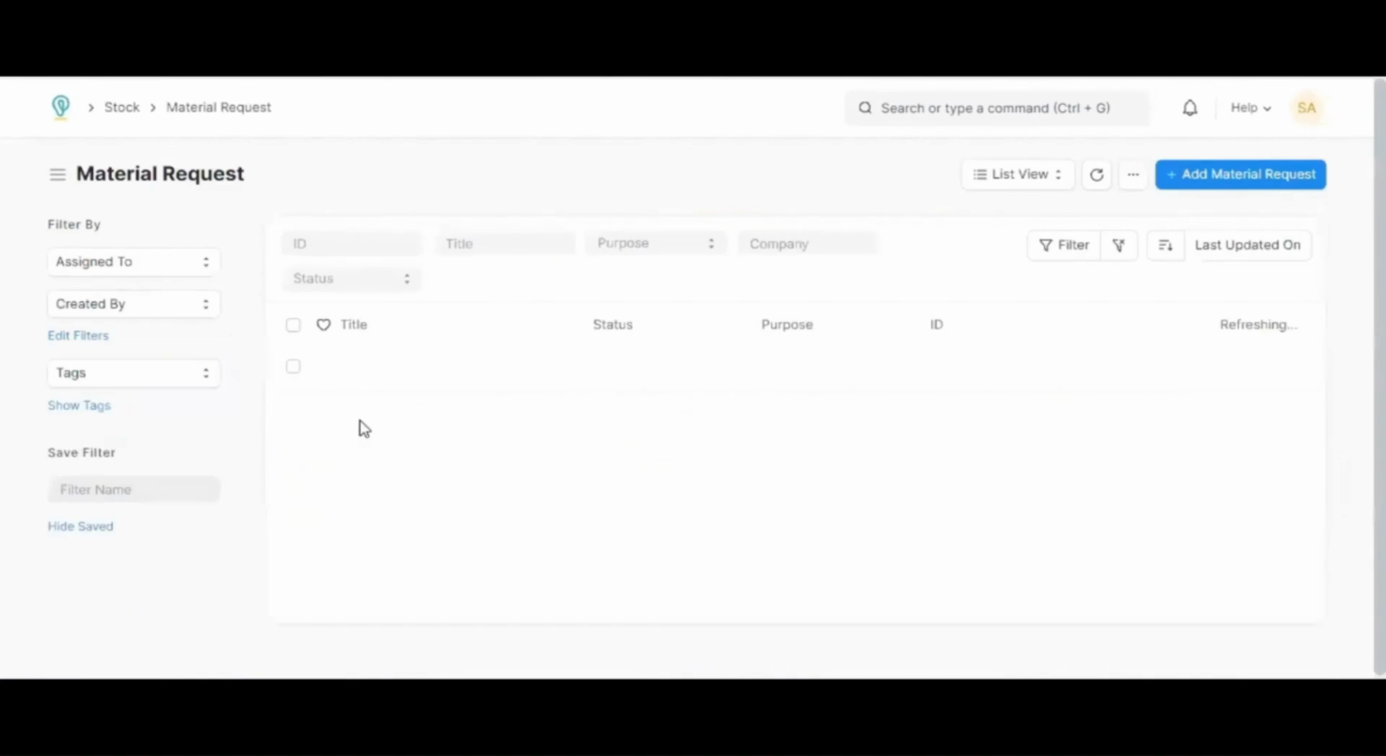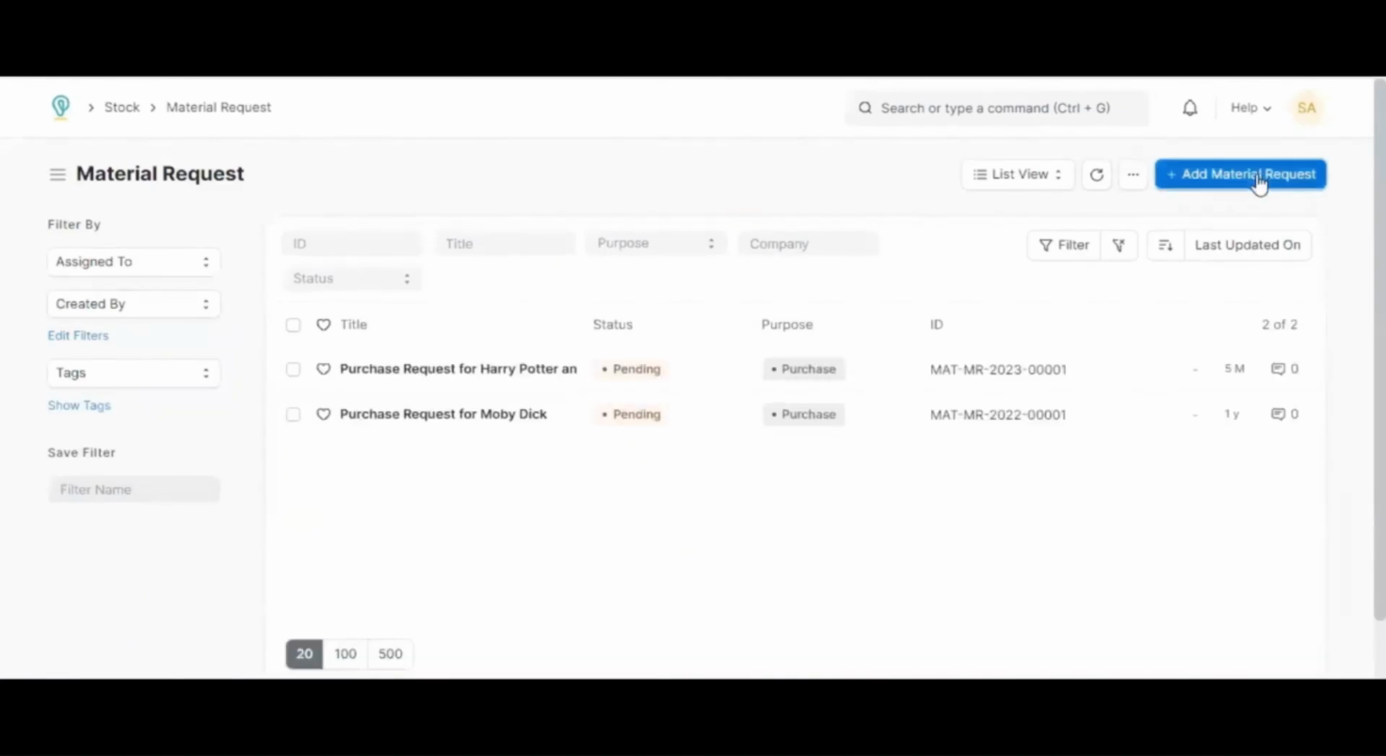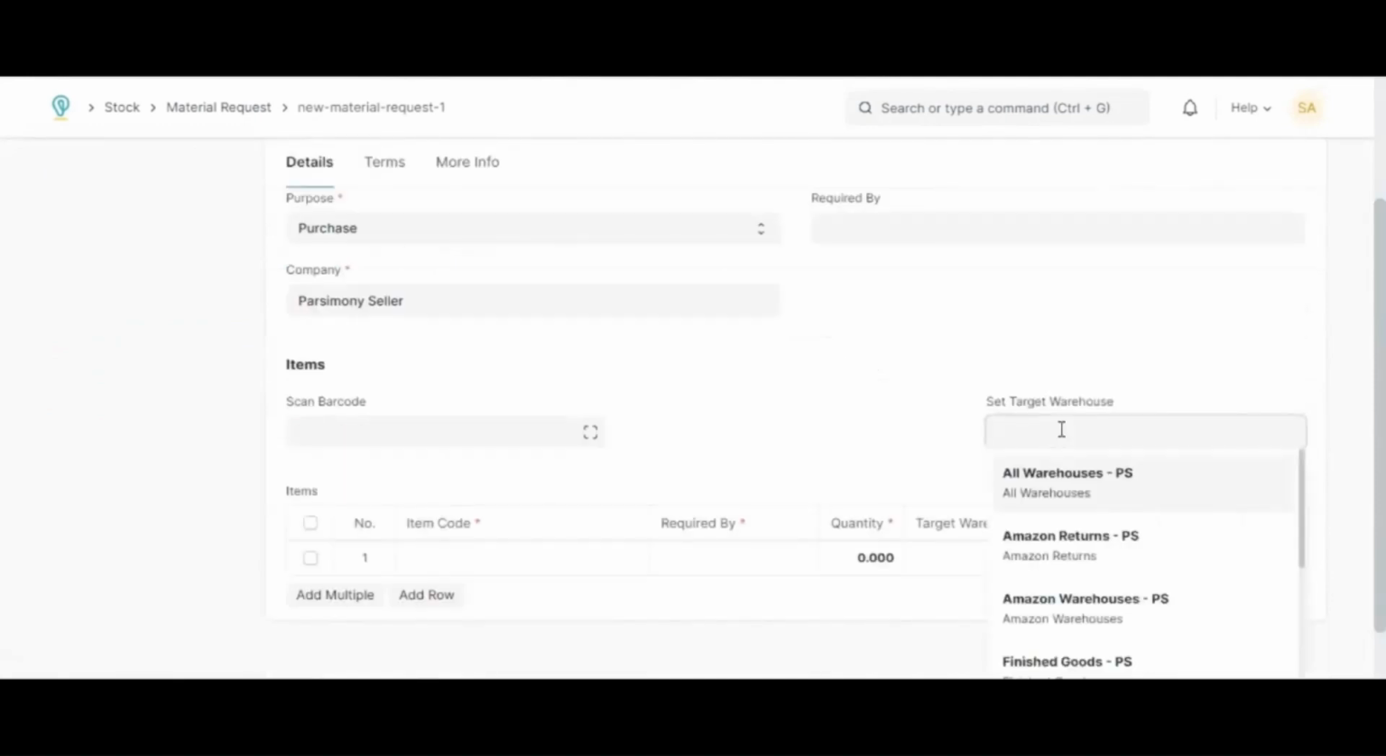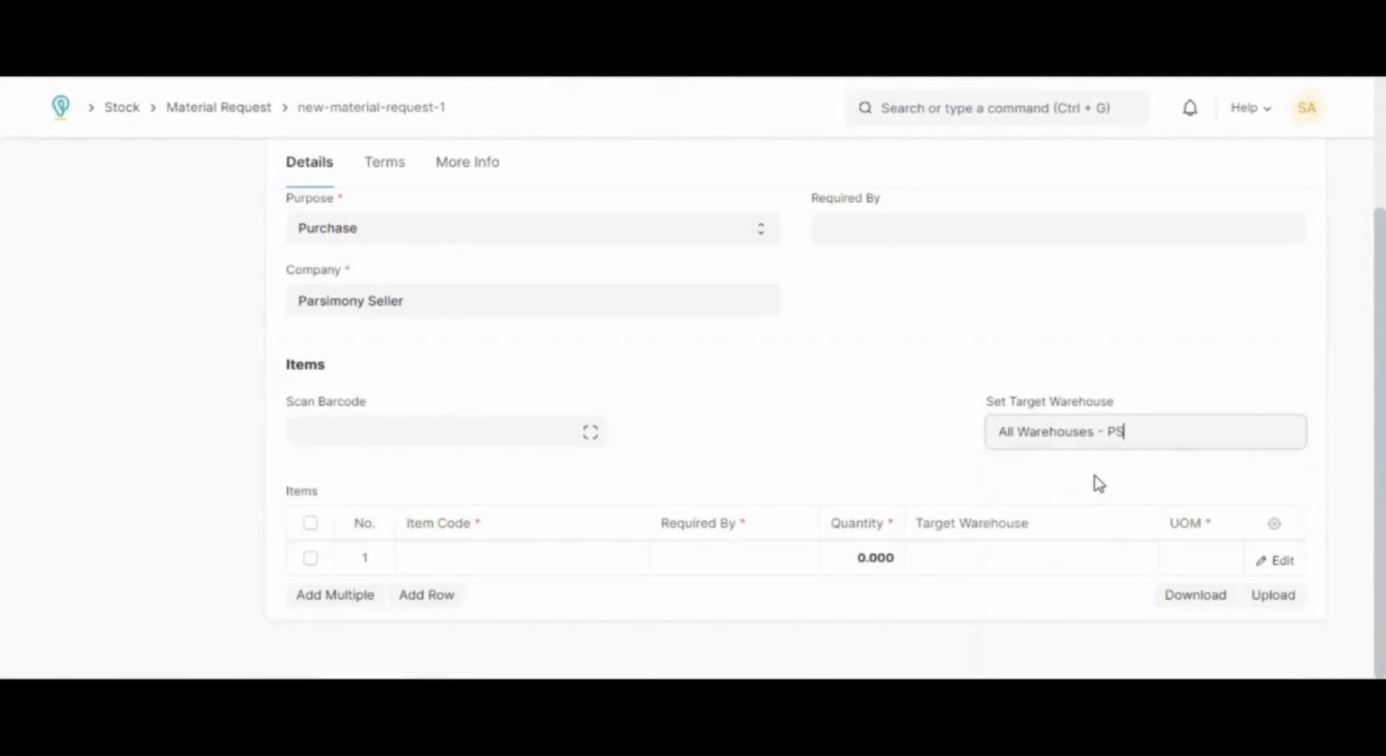In the Material Request form, you'll find different fields and sections to specify your procurement needs. Start by selecting the Requesting Warehouse. This is the warehouse from which the items will be requested.